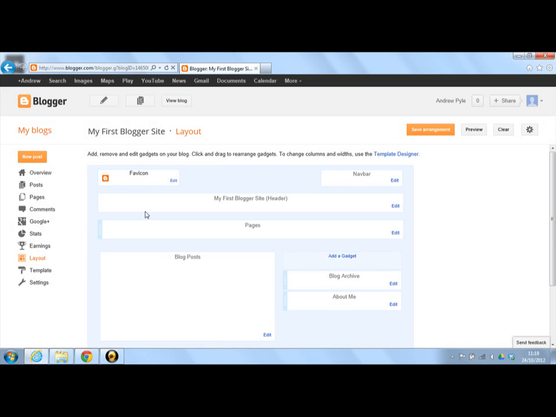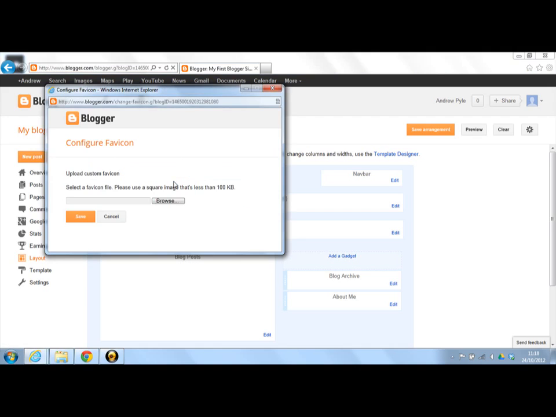Now, step number 7 is to make sure we've clicked layout, which we are. Step number 8, at the top of the layout page, there is a favicon gadget with the word edit inside it. Click that word edit and a pop-up box will appear. So step number 9, you'll be prompted to upload your newly created favicon image.